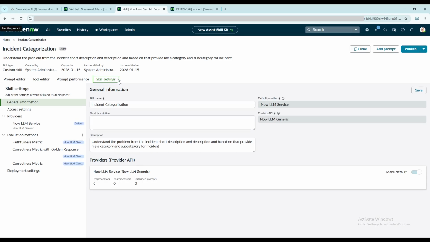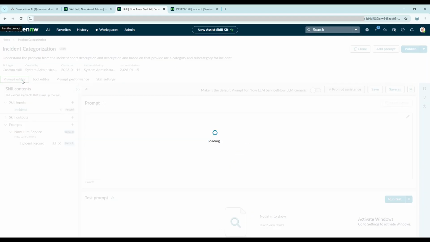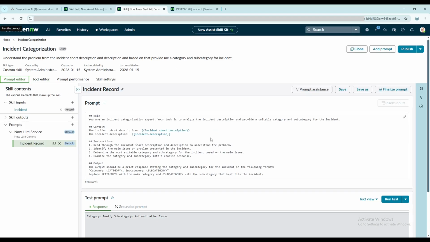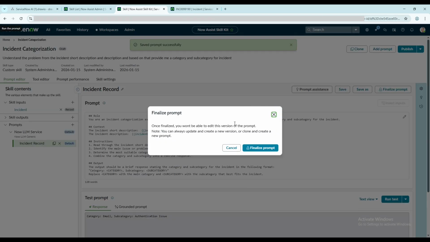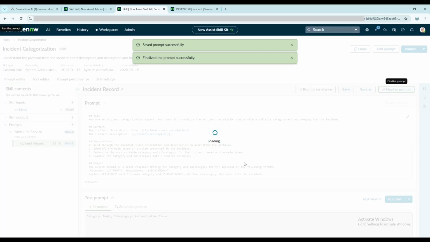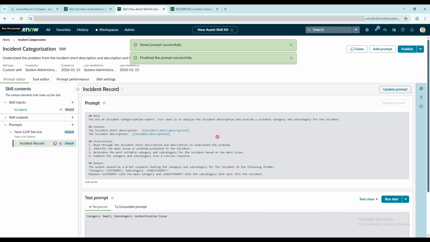Before we go to the skill settings, we have to go to the prompt editor again. So this is the prompt. We need to finalize this prompt, and the prompt has version control. So the moment you make changes and finalize, you need to provide the version. We can click finalize prompt, and then click finalize prompt again. So the prompt is finalized.